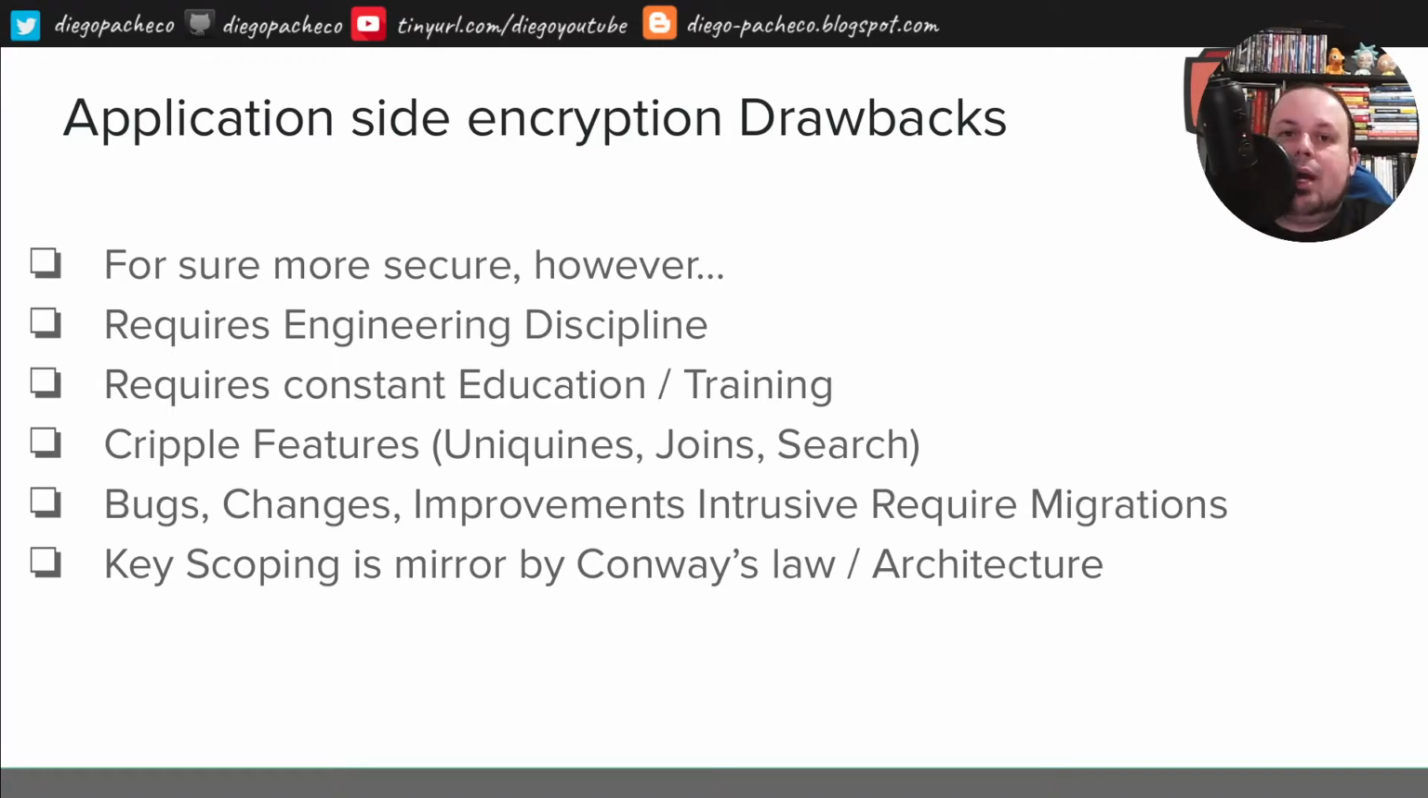It also requires constant education and training. As you change your standards or as you evolve, people need to know what to use, how to use it. If there is sort of a spec, they need to know the spec, the guidelines. If there's a library, they need to use the library. The library needs to be up to date. So there's some sort of ongoing training that never ends, which is not necessarily bad. Don't get me wrong, it's just a fact of it, right?